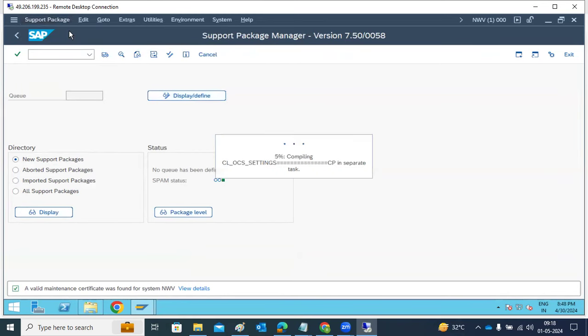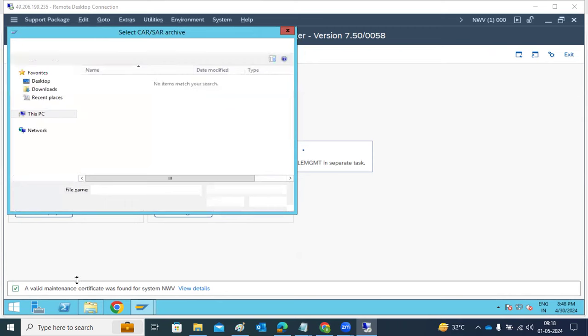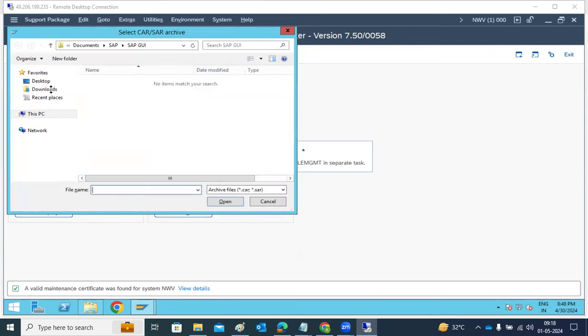If the size is more than something like 800 MB or 500 MB, then we can load the patches into the application server level. We can import it, right? If the size is very small, below 500 MB, then we can load the patches from the front end also. So I'm trying to load the patches from the front end here.